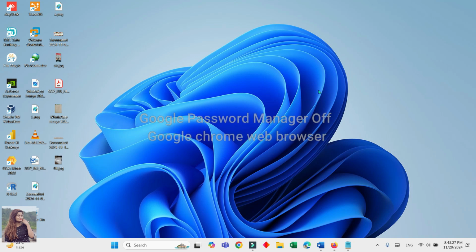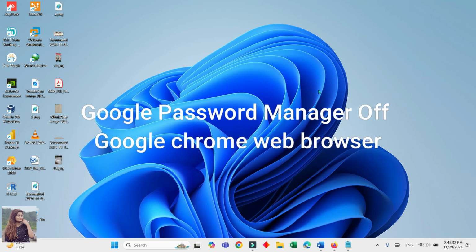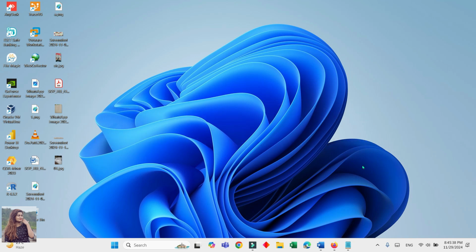Today in this tutorial I am going to show you Google Password Manager of the Google Chrome web browser. That means I want to turn off the Google Chrome web browser password saving. So for this, I will go to the Google Chrome that I have pinned in my taskbar here.